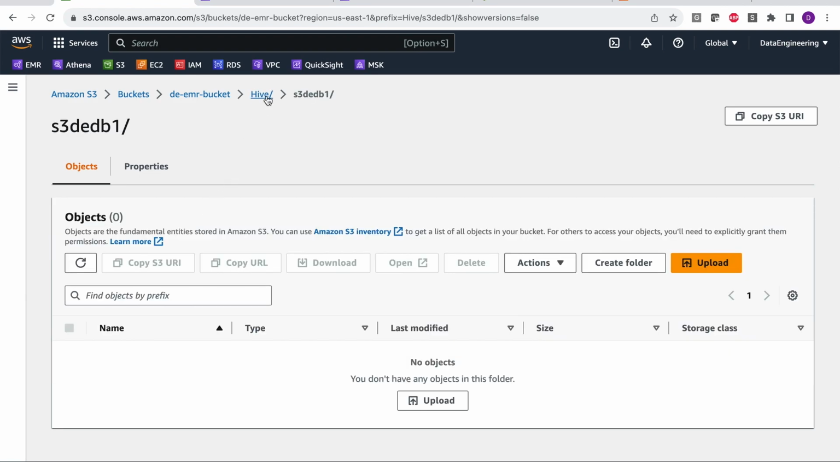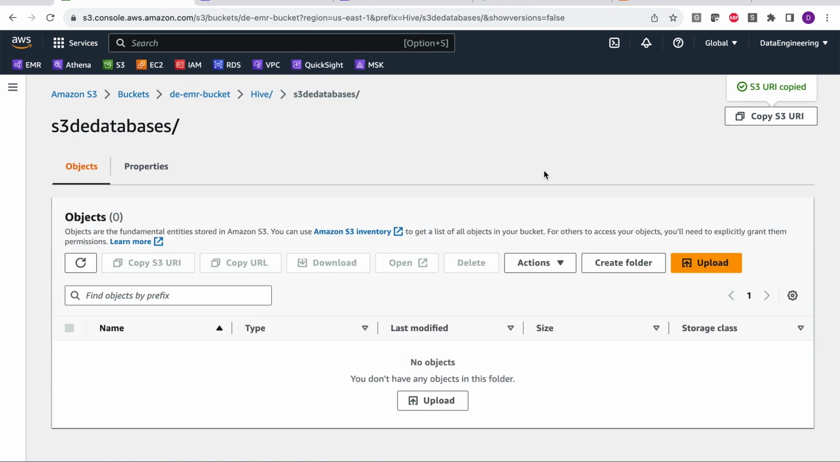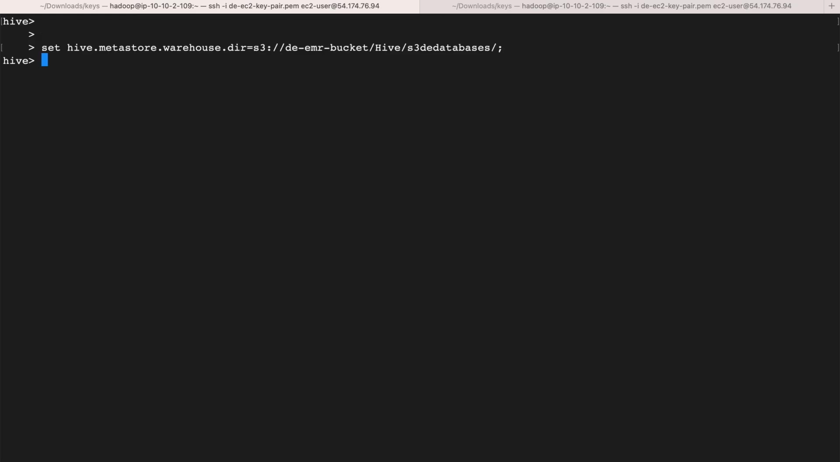So what I'll do is mention S3D databases 1 as the location in the Hive warehouse metastore directory. But before that, I want to show you that if this folder is not created also, it will be created by Hive. Now let me go ahead and set the Hive warehouse metastore directory to be S3D databases. Hive metastore warehouse directory has been set to the S3 DEMR bucket / hive / S3D databases.